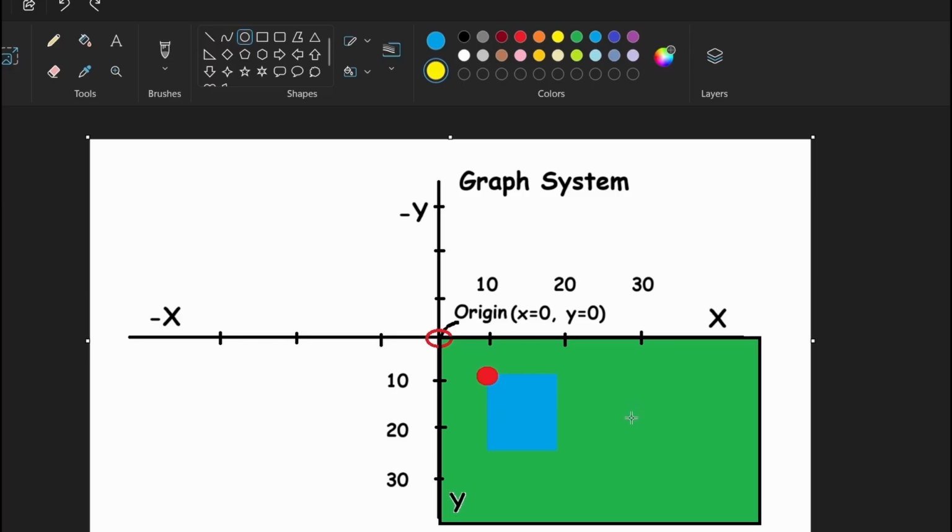Now let us take another example. If we want to draw an oval where the x coordinate is 30 and y is 20, then our oval will be at this location, as the x and y coordinates meet at this point. So we have understood the theoretical part of drawing shapes. Now let us implement it practically.